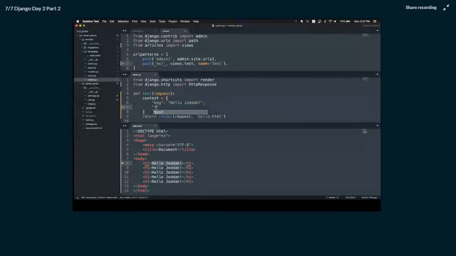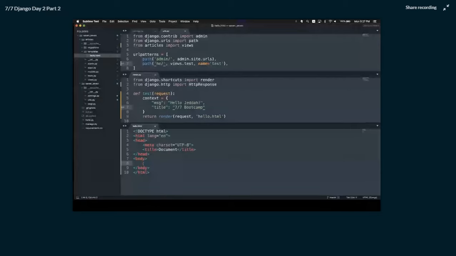Okay? Let's have maybe a title. 7-7 bootcamp. Cool? So we put this information in there. How can I access this information? No need for a for loop, not yet. Not yet, let's keep things simple. So the way to access data from your context is by its key.